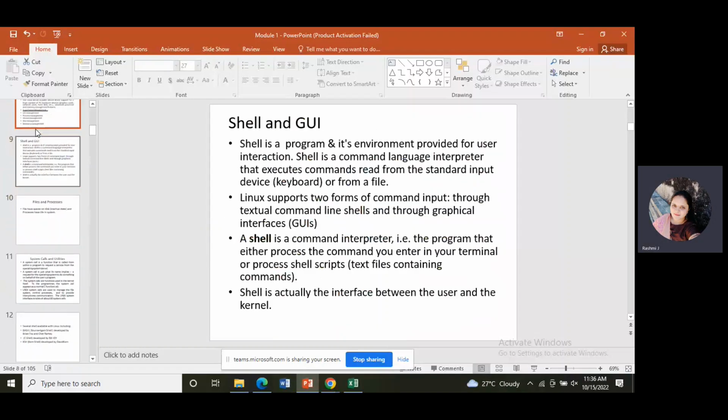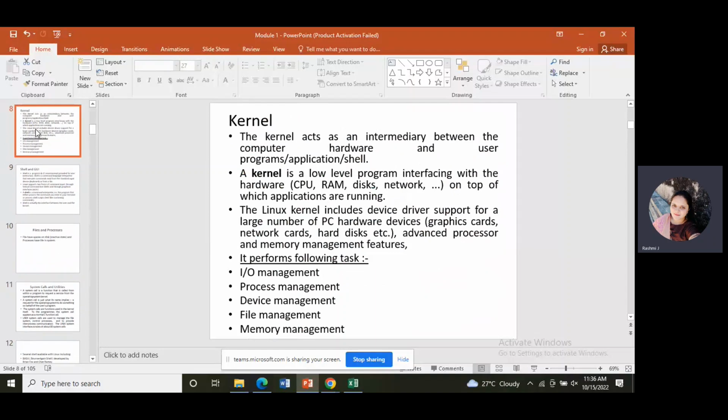There are several different types of shells: Bourne shell, C shell, and Korn shell. Understood? Now, Unix architecture, which can also be called the components of the architecture. What are the components? Kernel, shell, files and process, then system calls. So what is meant by kernel? It is the core of the operating system. It manages the hardware and other resources of the operating system.